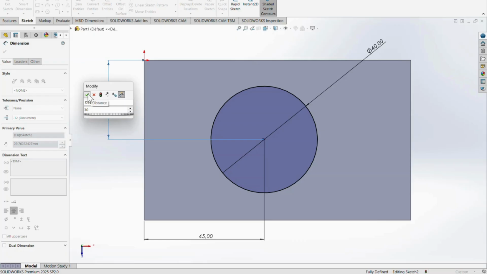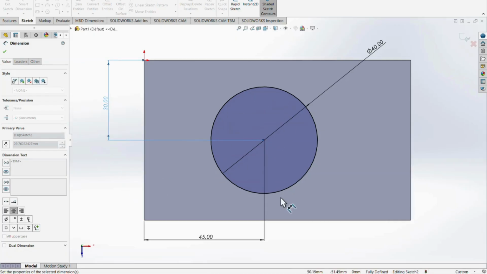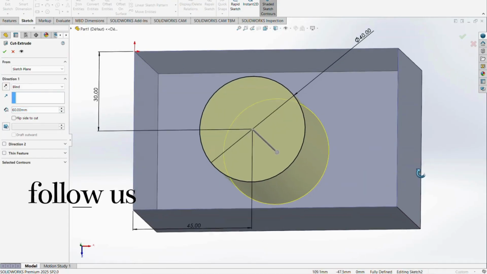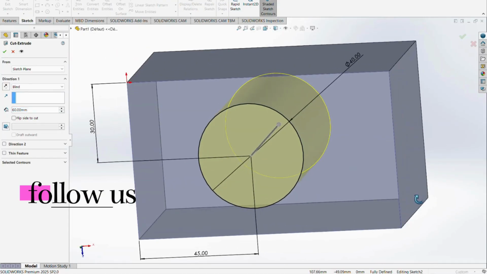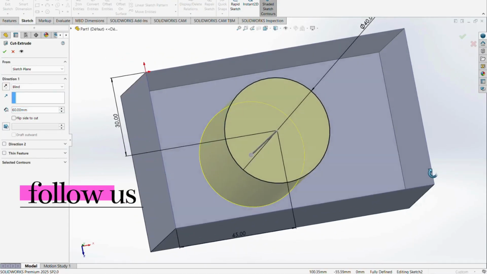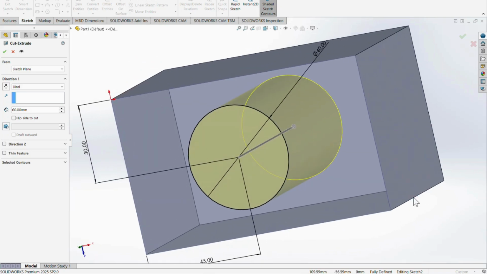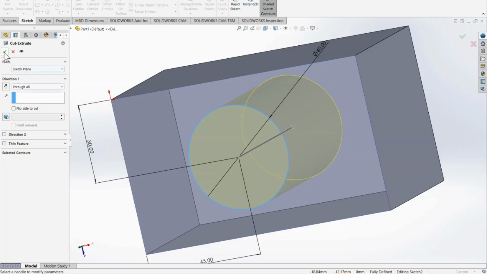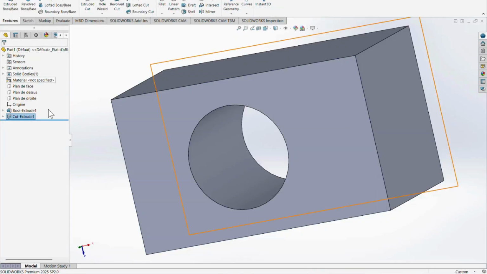Click Exit Sketch. Because we launched the Cut command first, the Cut Extrude dialog opens automatically. The preview shows the material that will be removed. The default condition is blind with a depth of 60 mm. Rotate the view to check the direction, then open the end condition list and choose Through All, so the hole crosses the whole block no matter its thickness. Validate with the green check. The through hole is created.